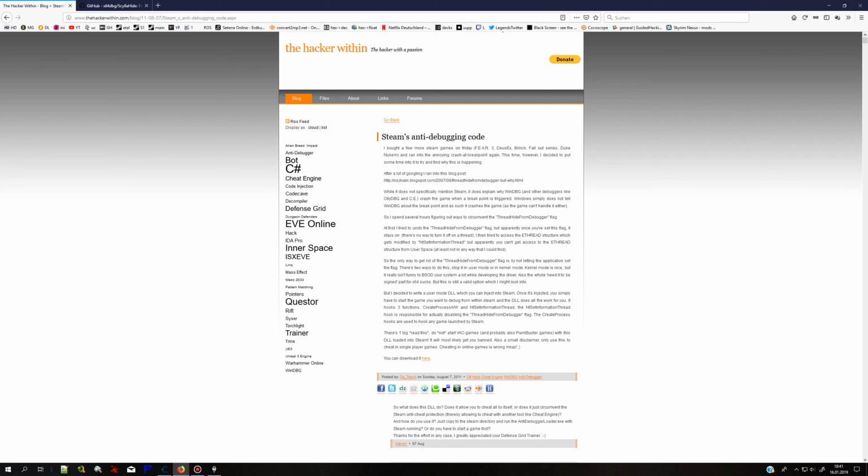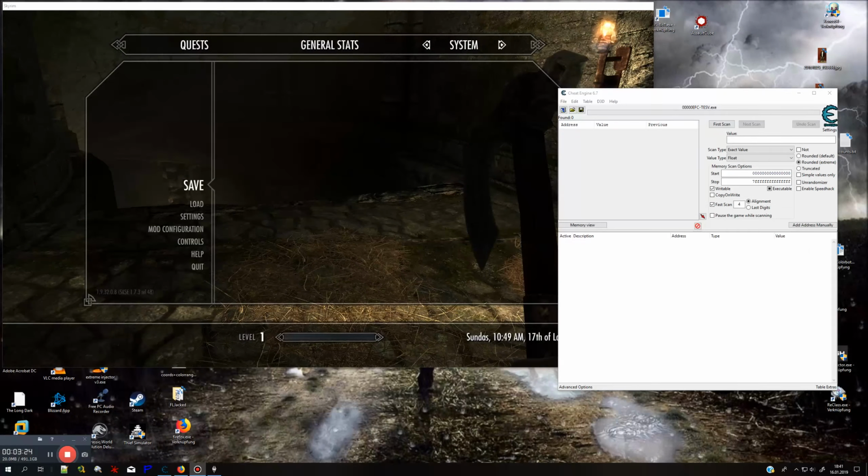Well, okay, since you know about this, you just have to start Steam and inject his DLL, and then you can easily set breakpoints and use Cheat Engine or other debuggers on the games, and you won't crash anymore. But now let's get started.